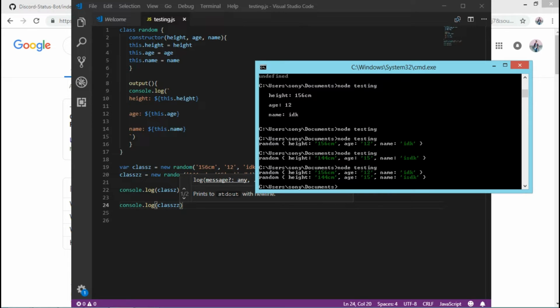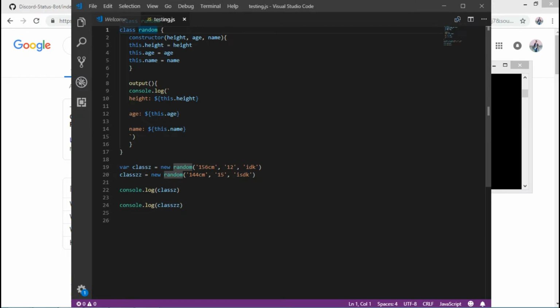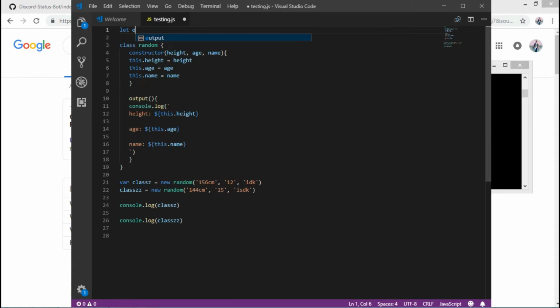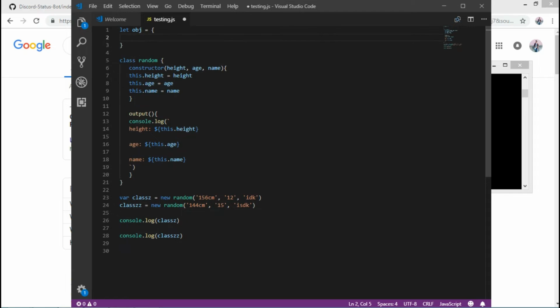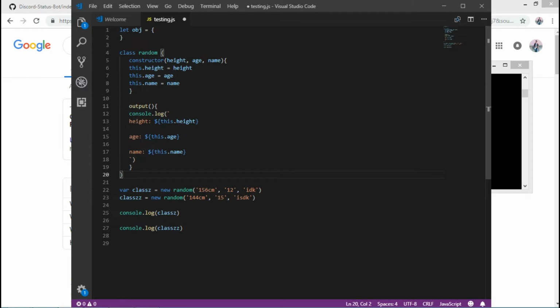And we can also do something like, let's create an object with both the properties in it. So for example, let's do something like let object equal to, okay, here we go. Now we will create the object here. So new random.